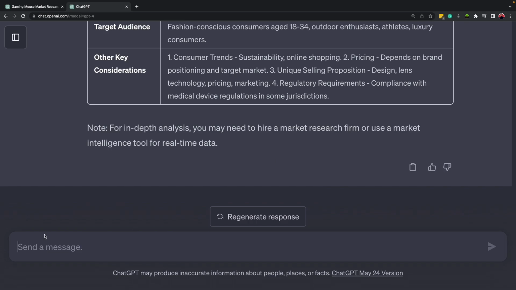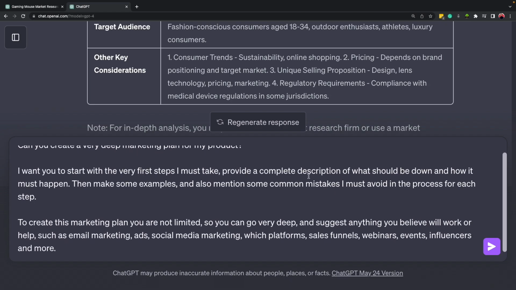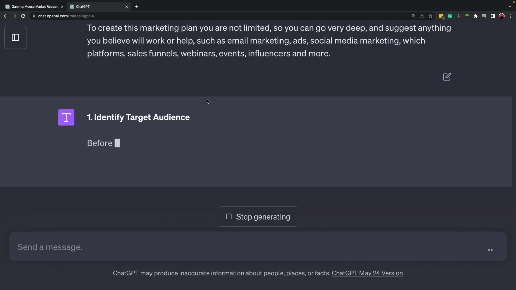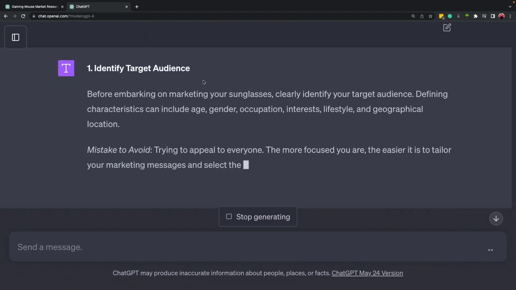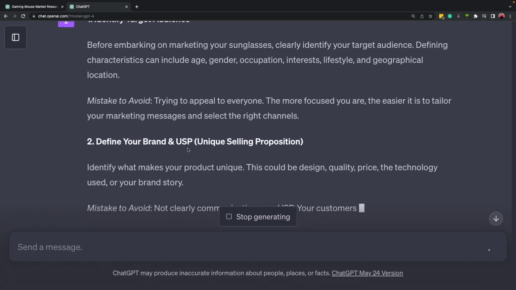So I'm going to come here inside the prompt. Again, I'm asking ChatGPT to provide a complete marketing plan and show the steps and so on. Okay, let's paste this and wait for the response to complete. Here is step 1, identify the target audience. Step 2, define your brand and USP.